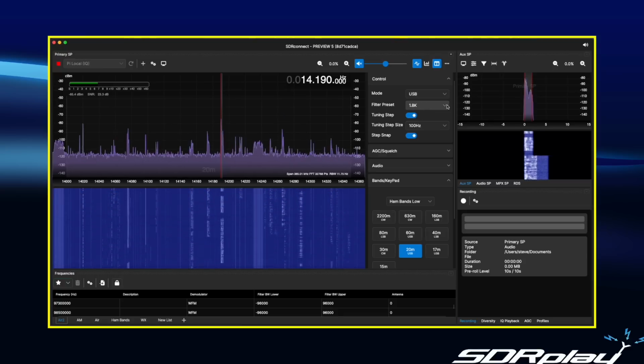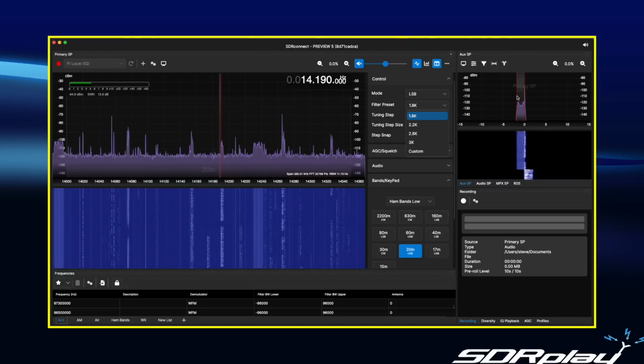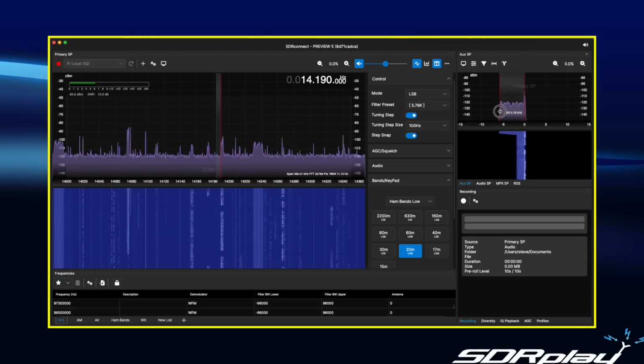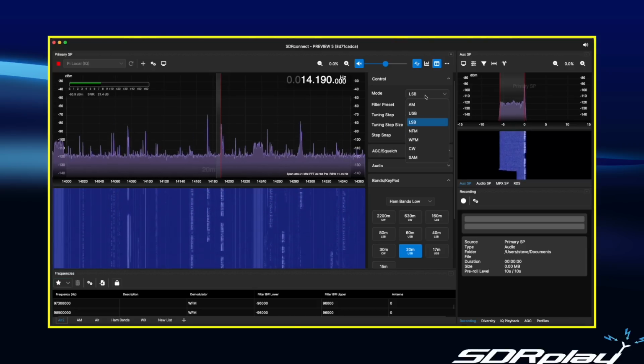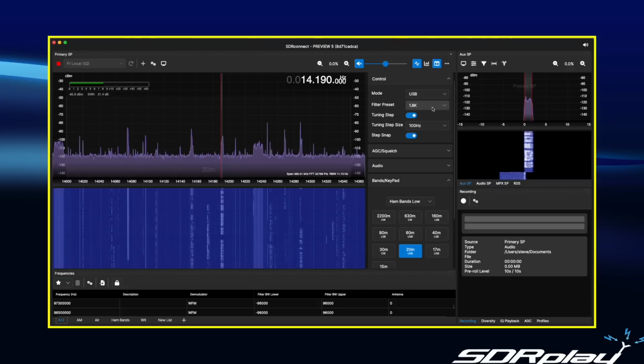Now you can select one custom filter bandwidth for each mode. So for example, if I go to LSB, I have the option for custom, and so I can create a different custom filter bandwidth for LSB. What you cannot do is go to a different band and have a different custom filter preset. But that is not a big deal, and I'll show you why.